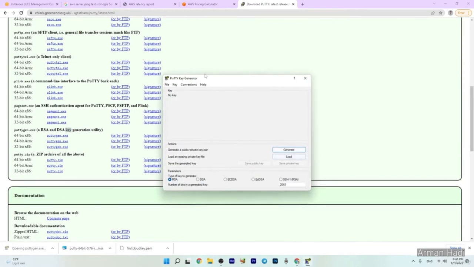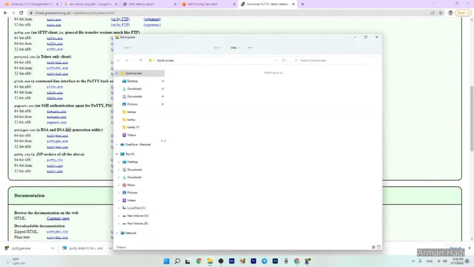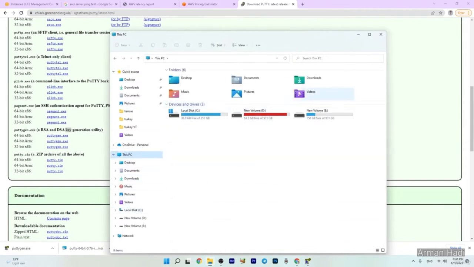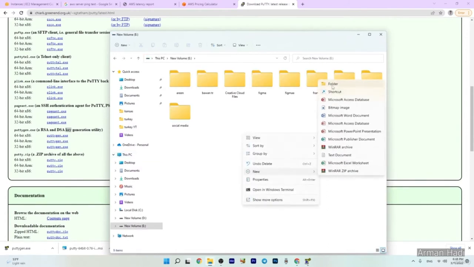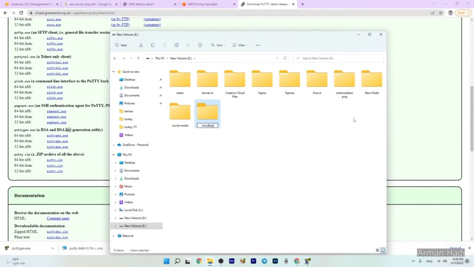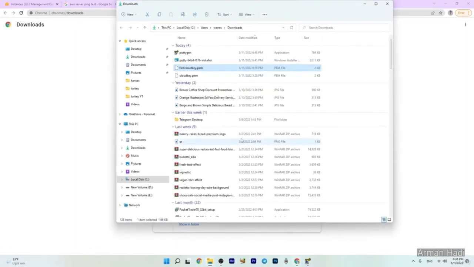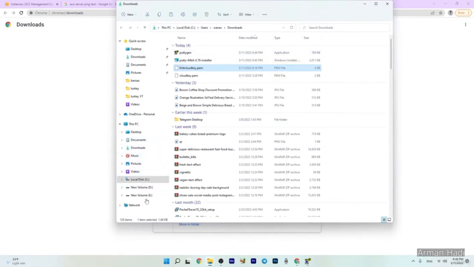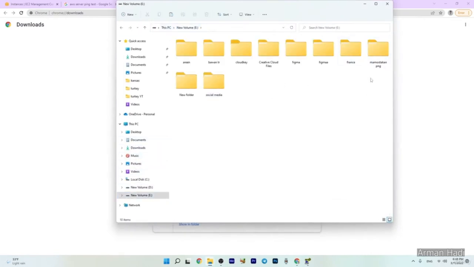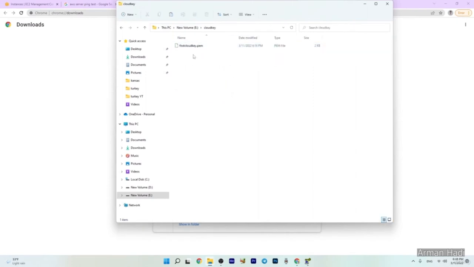Click on it, run. Now it's opened. So right now we can choose our key, which we downloaded. But before that, let me create a folder and get everything right. So I go to my computer. Here, I'll create a new folder called cloud key. I will put my .pem key, which we generated, inside this folder, cloud key. So this is my key.